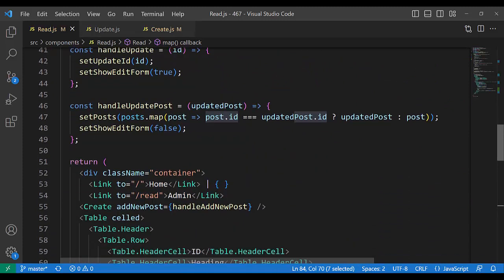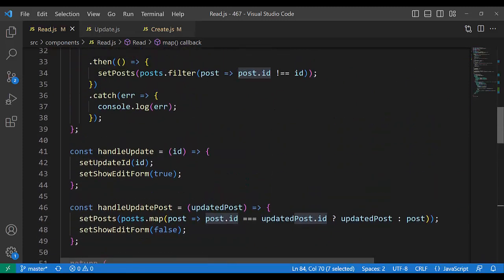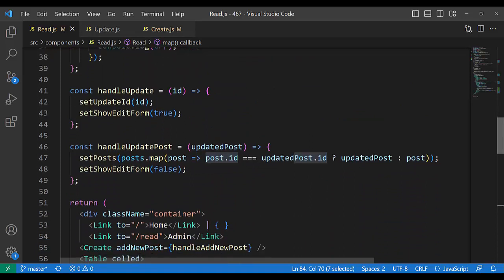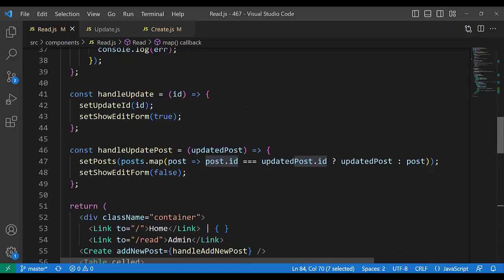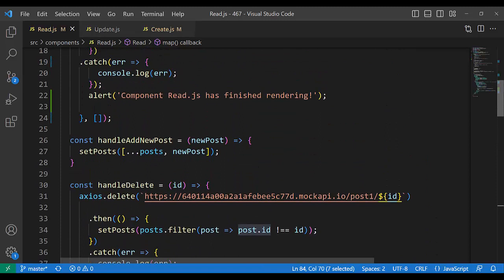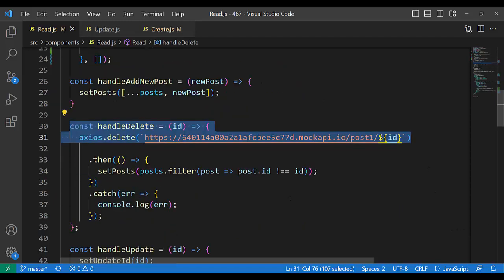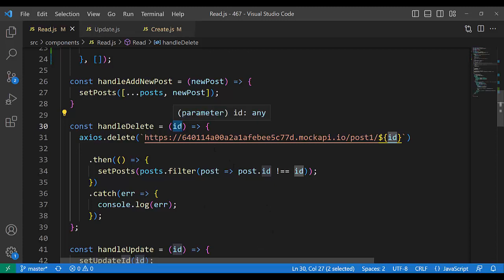Handle delete. Here it is. Handle delete. Declare object here equal arrow function. There is a parameter ID. It is post.id. It is number concretely value.